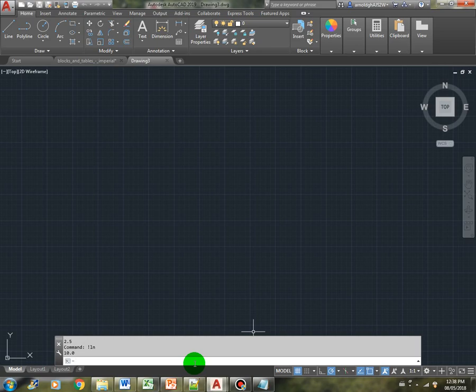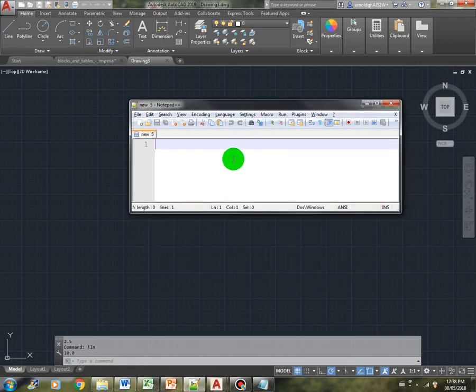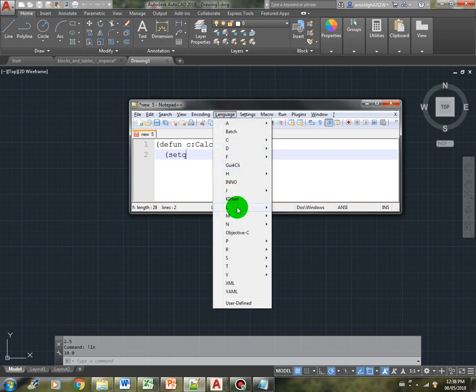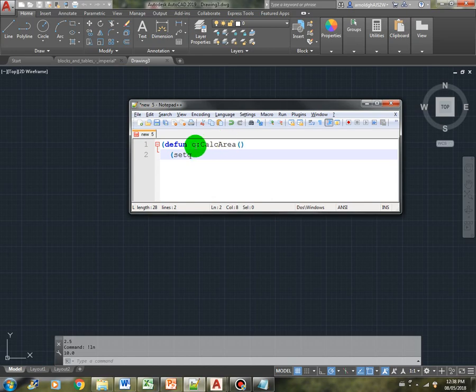So now, how can we create a program to retrieve those values in our variable? Let's do exactly that. Let's create a simple program called calcarea to calculate the area. Let me just set this to LISP so we have a better color coding.